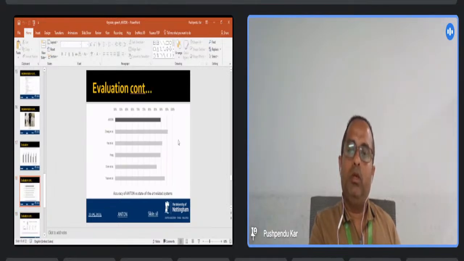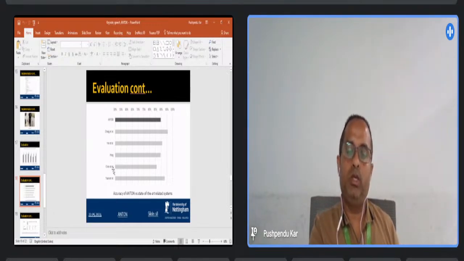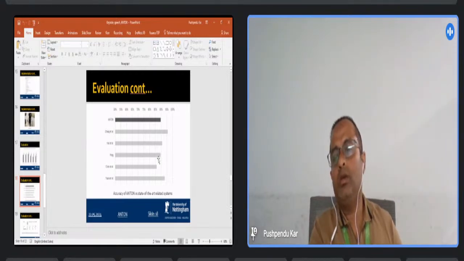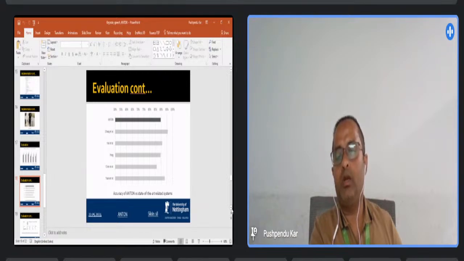In the evaluation, we compared the proposed technique with some other existing activity recognition techniques, and we found that our technique is giving comparable accuracy with the other existing techniques. Not so good or not so bad compared to other existing techniques. Near similar accuracy compared to the state of the art related techniques.